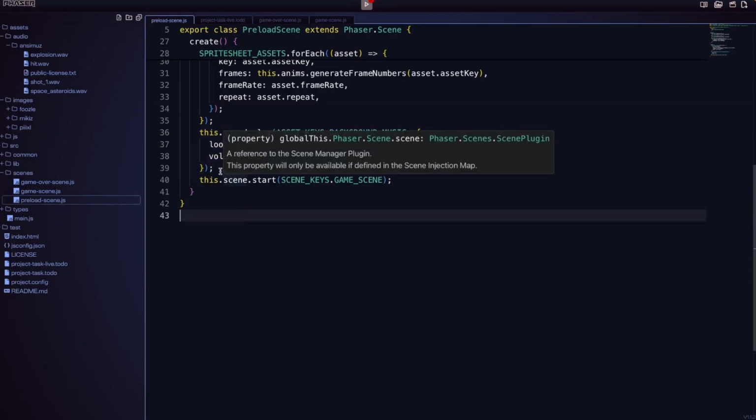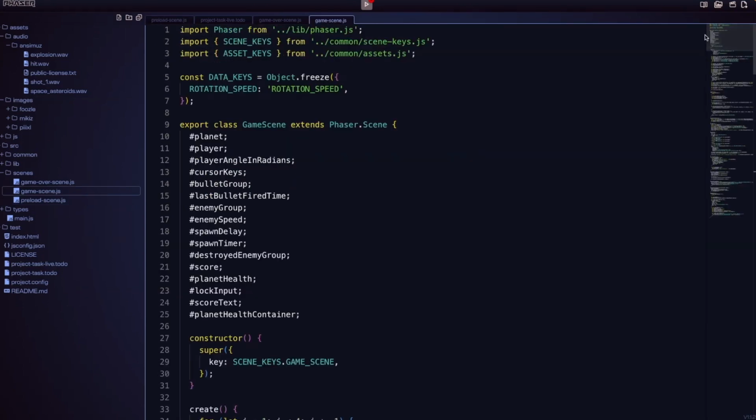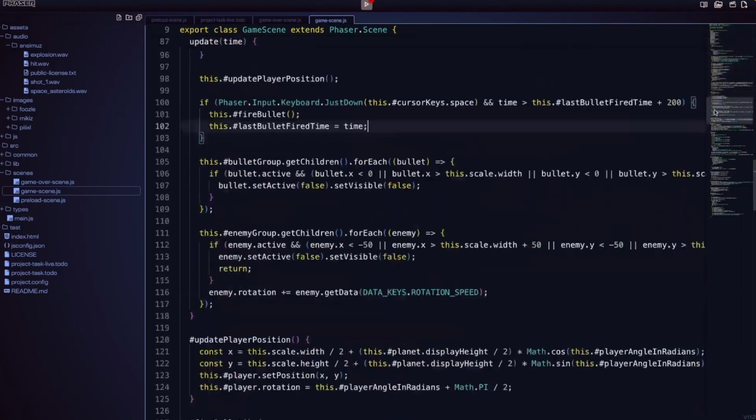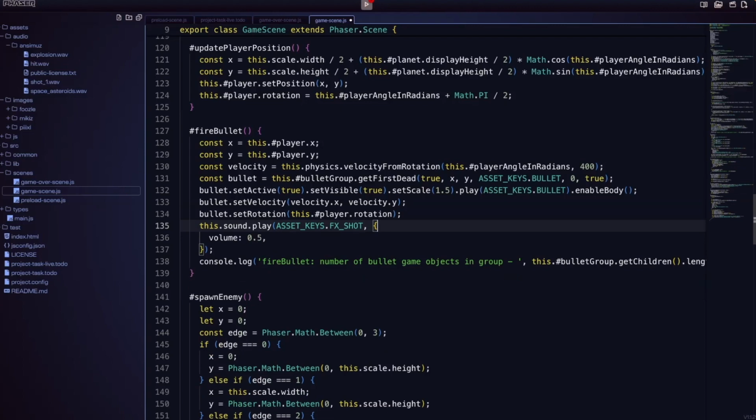So let's copy our block of code where we play our background music. We'll come to our game scene. First, we'll add in our sound effect for when we fire one of our bullets. So if we come down to our fire bullet method, before we do our console log, we'll paste in our code. And now for our sound effect, we want to do our asset keys. Now we'll do our FX shot. Now for our sound effect, we don't want this to loop. We only want to play it one time. So let's remove our loop property. By default, that property is set to false. Now for our volume, we don't want this to be as loud as our background music, so we're going to do 0.1.